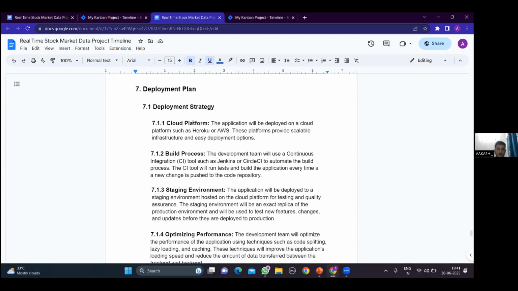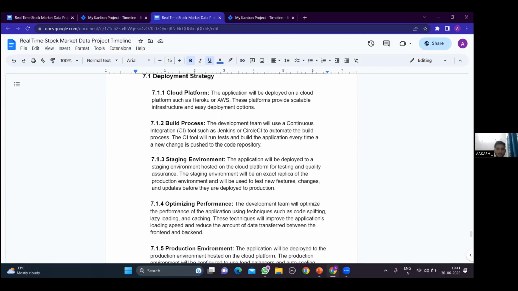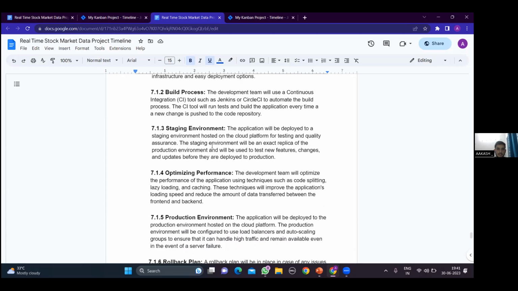So it will be deployed on a cloud platform such as Heroku or AWS. And for the build process, a continuous integration tool such as Jenkins or CircleCI will be used to automate the build process, and it will automatically run the tests on each update. And the staging environment, which will be an exact replica of the production environment, will be used to test the new features and changes before they are actually deployed.